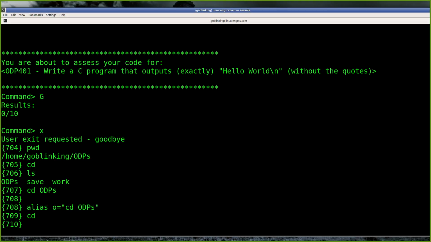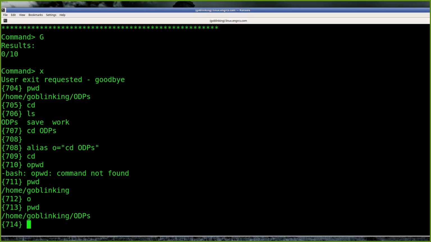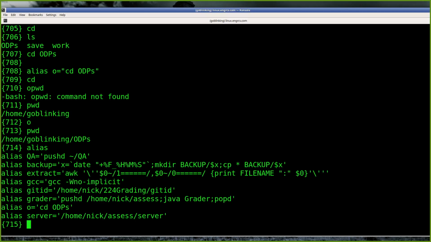All right. So now when I log in, I'm sitting here at my home directory. If I want to change my directory, I just type the letter o, and guess what? I'm in my ODP directory. Okay, that's kind of a silly example. But I can set up shortcuts, aliases, where I have a symbol that represents something else. If I just type the word alias, I can see all of my symbols that are set up. So qa changes me into this directory, backups does a backup command, gcc is a shortcut for this modified version of gcc, and so on and so forth.